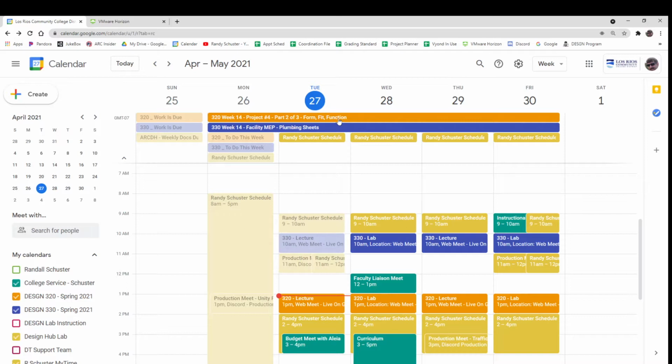The form is the shape, what it's made out of, where it sits, things like that. Fit is how it goes together with the things around it and how its parts go together in a way that ensures that it will function. All right, so that's what we're doing.